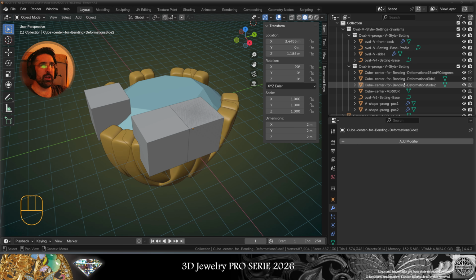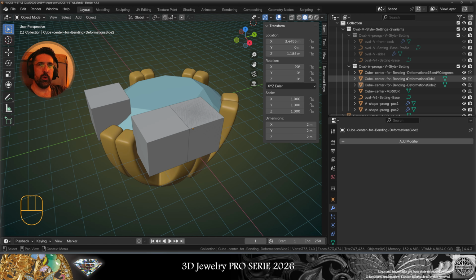Now let's have a look at the elements. We have the 4 prongs and the 6 prongs variants. We're going to hide the 4 prongs. We're going to learn to customize the 6 prongs. It's the most complicated one, so if you can do that one, you can do all the other ones.